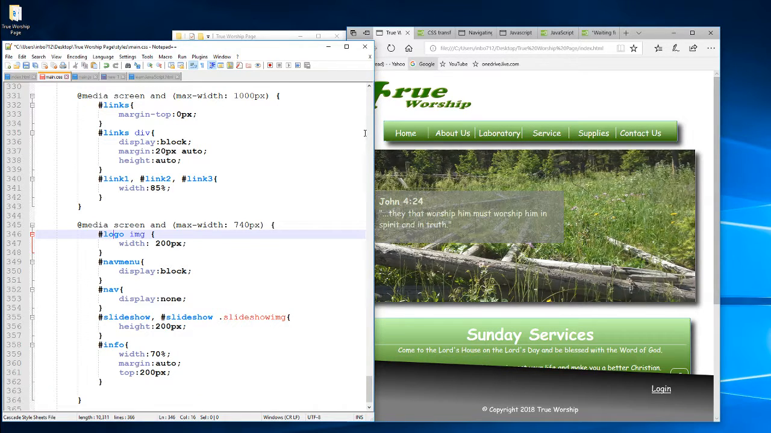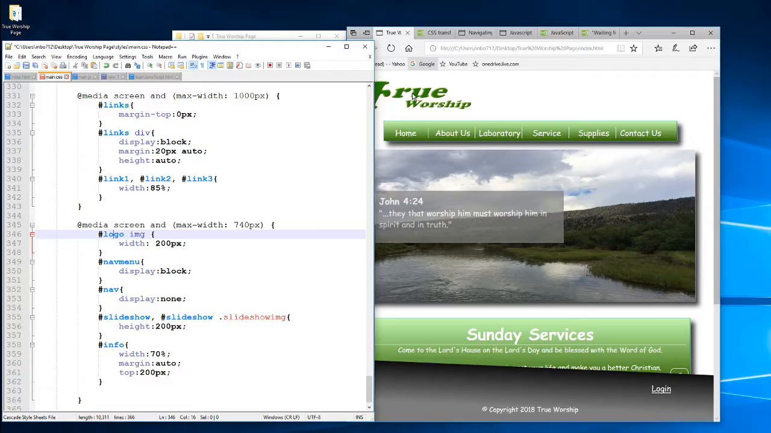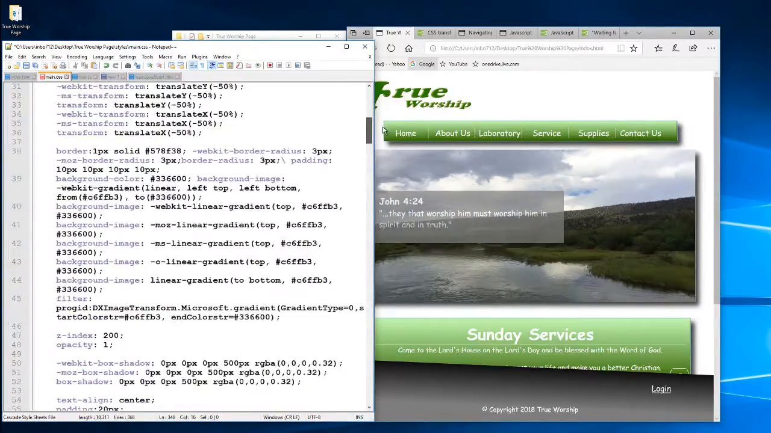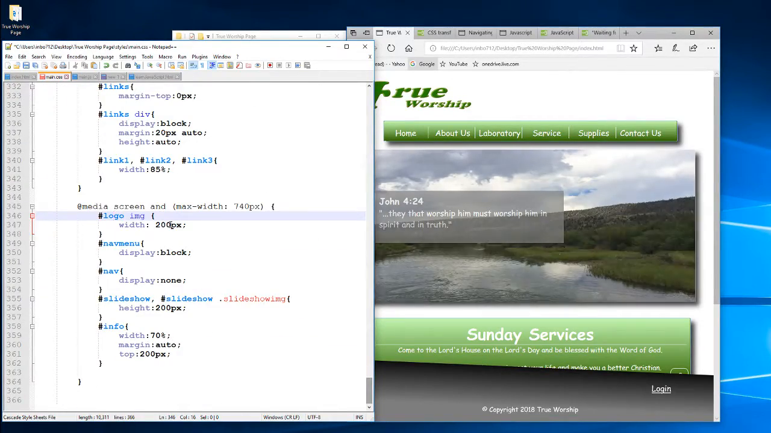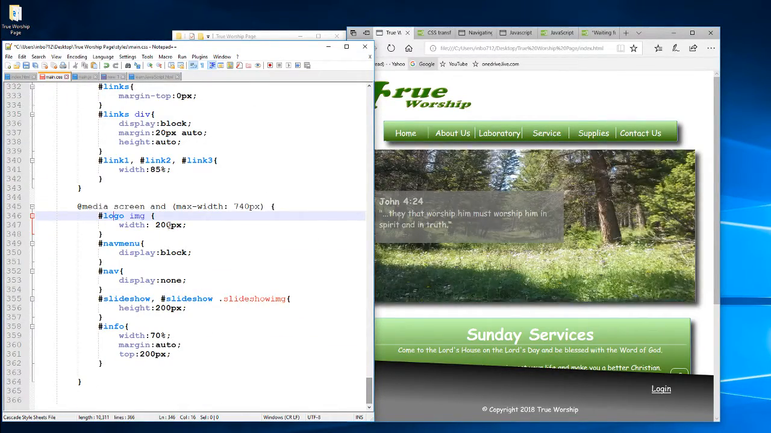The logo image up here. By default, or at the very beginning, I think it was 300 pixels. We're going to make it 200 pixels. It's going to be a little bit smaller. Let's see, nav menu, I'm going to display to block.